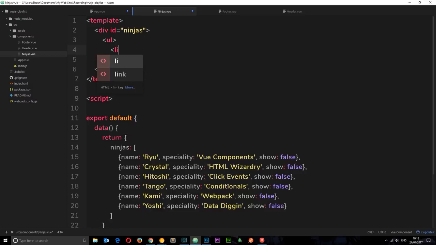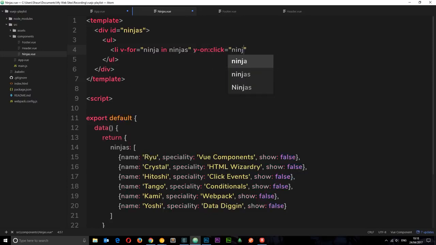So let's create an LI tag, and then we'll say v-for to cycle through these, and we're going to say ninja in ninjas, which is this property right here, remember? And then we're also going to attach a click event to this, so v-on, and then it's going to be a click, and then that's going to be set equal to ninja.show equals !ninja.show, and I'm going to explain this in a second. So basically what we're doing is for each ninja we're outputting this li tag, right? And we're attaching a click event to each li tag that we output.